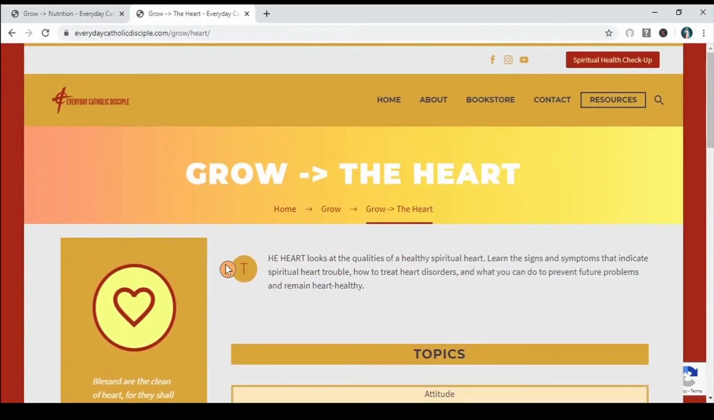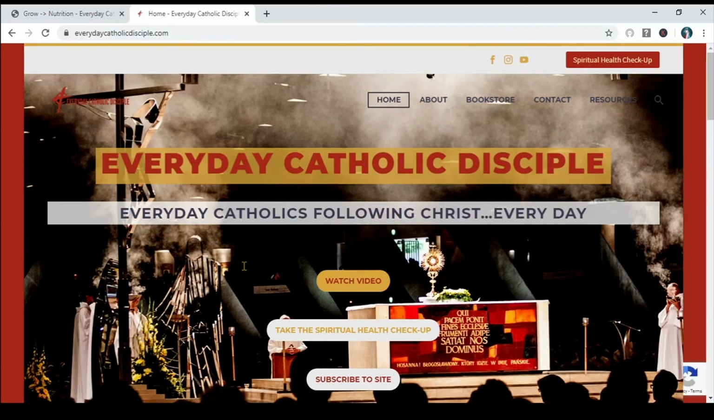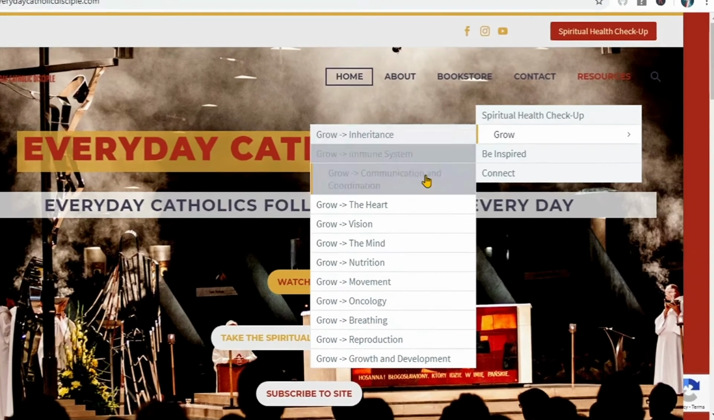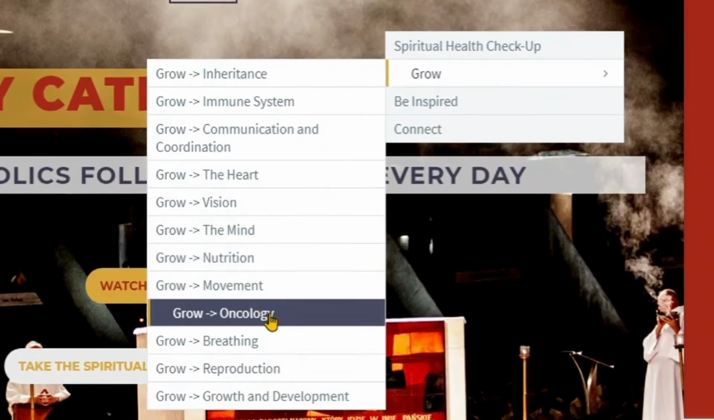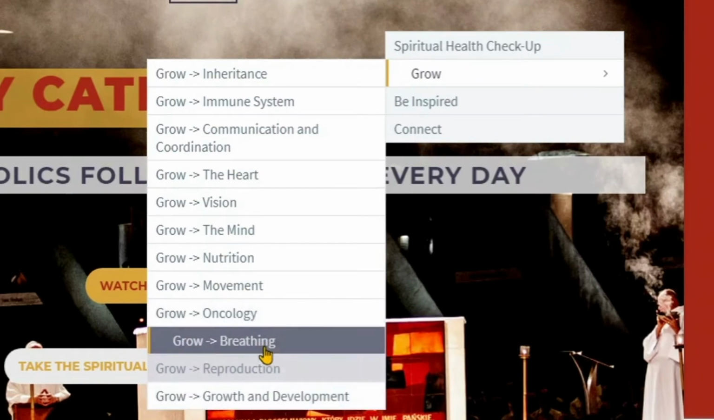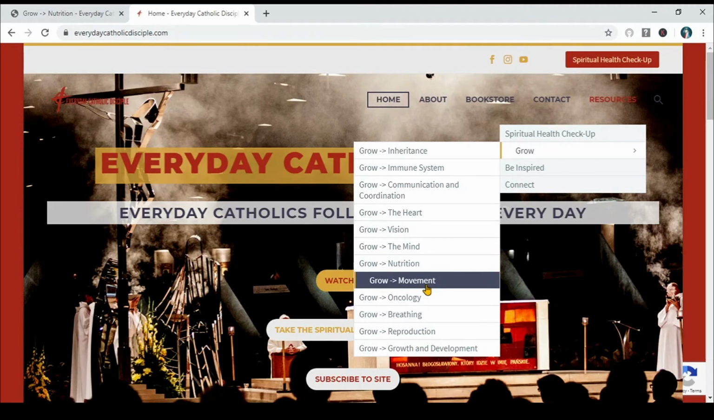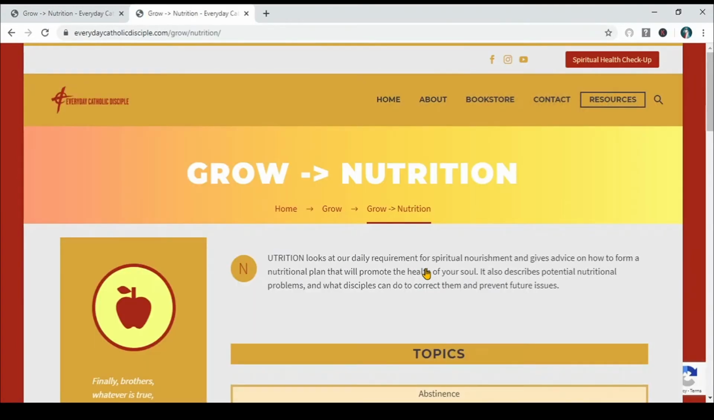Next, let's go back to the home page. There is another way to navigate the site by using the menu at the top. In this menu, under Resources, you can see a listing of all the Grow categories. This was done so that common visitors to the site can quickly go to the desired section. Let's go to Nutrition so you can see another page layout example and see the consistency across the pages.